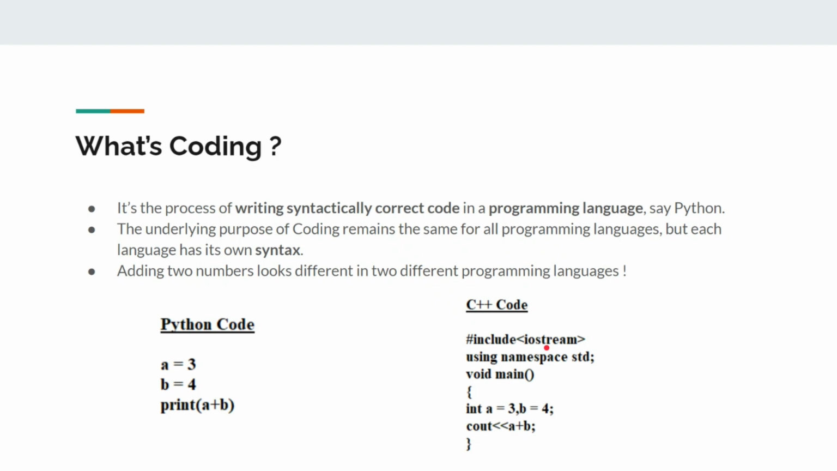So guys, as I was saying, coding is different for different programming languages. It differs basically through syntax, but the underlying purpose of coding remains the same. In our case, the task was to add two numbers. Both the Python and C++ program will provide 7 as the answer. So we learned that coding is nothing but writing syntactically correct code in some programming language.